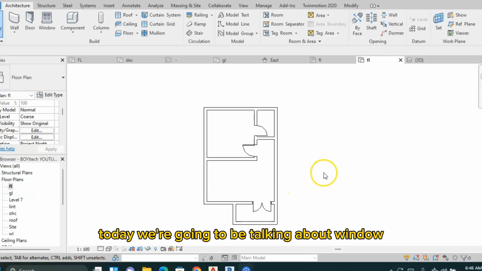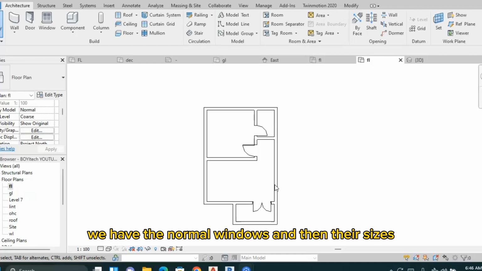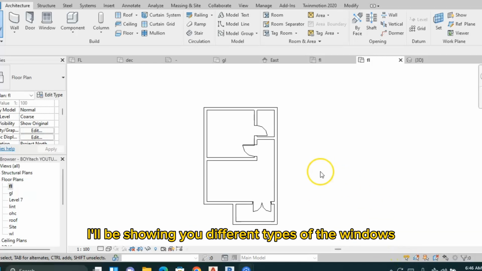Okay, so today we're going to be talking about windows. We have different types of windows. We have curtain wall windows, we have the normal windows, and their sizes also differ. So I'll be showing you the different types of windows we have.